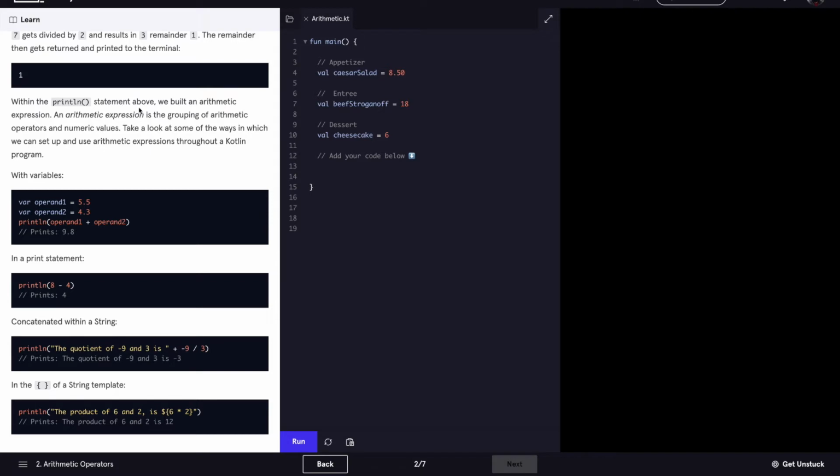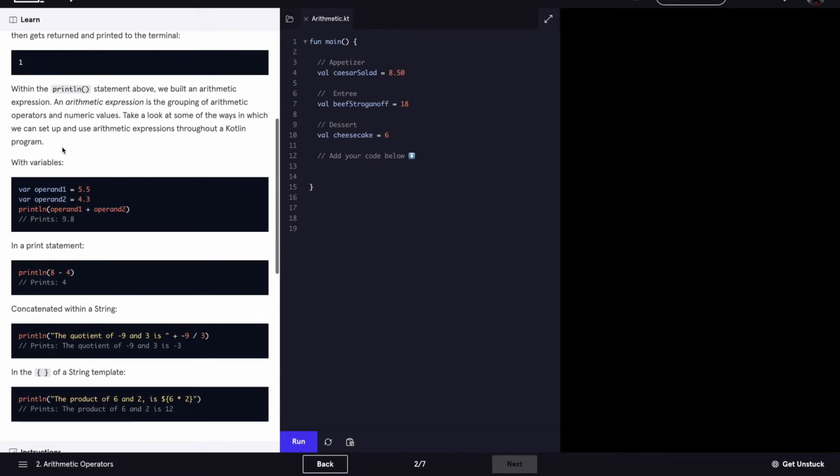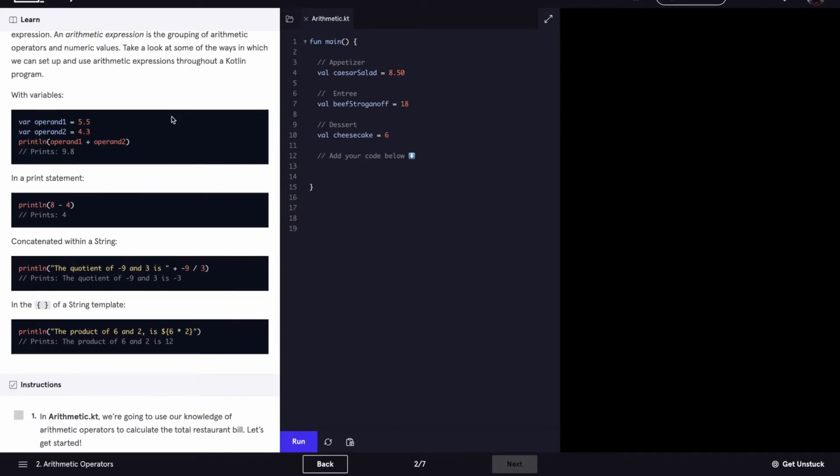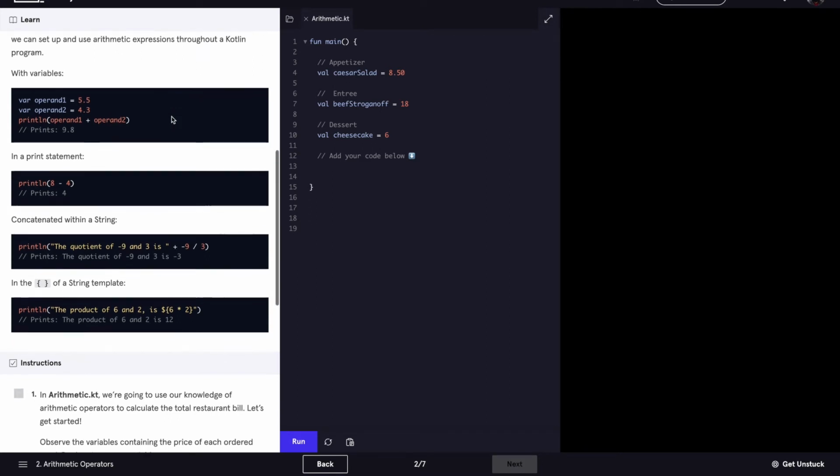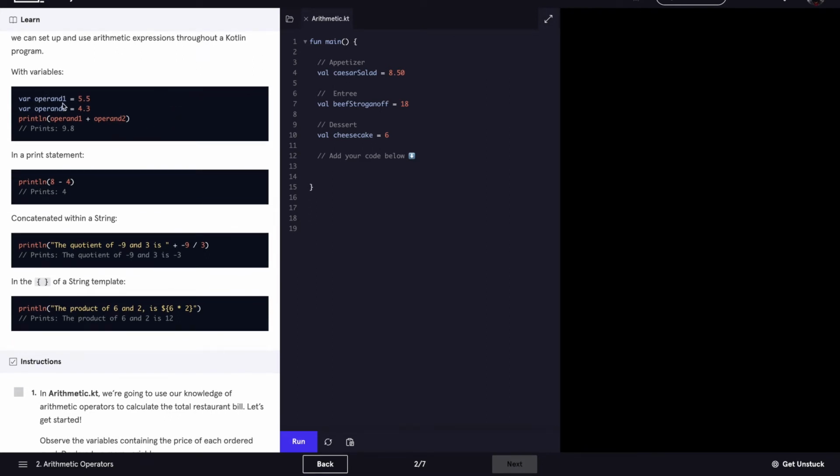Within the println statement above, we built an arithmetic expression. An arithmetic expression, like they highlighted this part. The word expression is important here. An arithmetic expression is the grouping of arithmetic operators and numeric values. Take a look at some of the ways in which we can set up and use arithmetic expressions throughout a Kotlin program. So let's say we have two numbers. They called them operand 1 and operand 2. Operand, operation, operand means this is an operation.